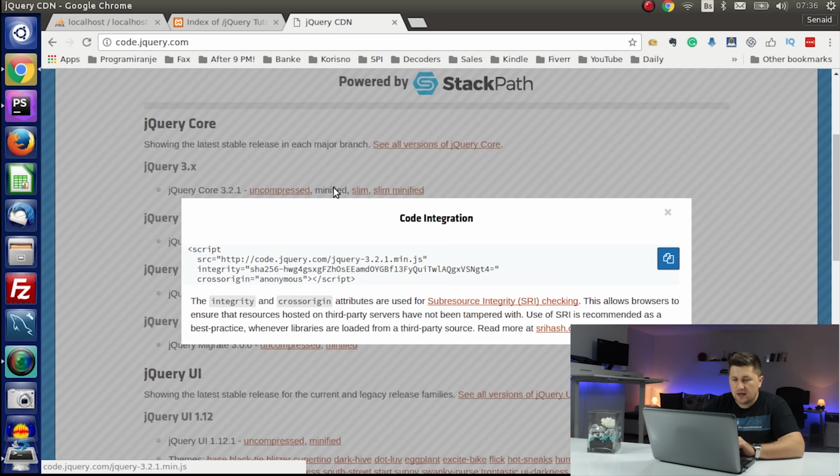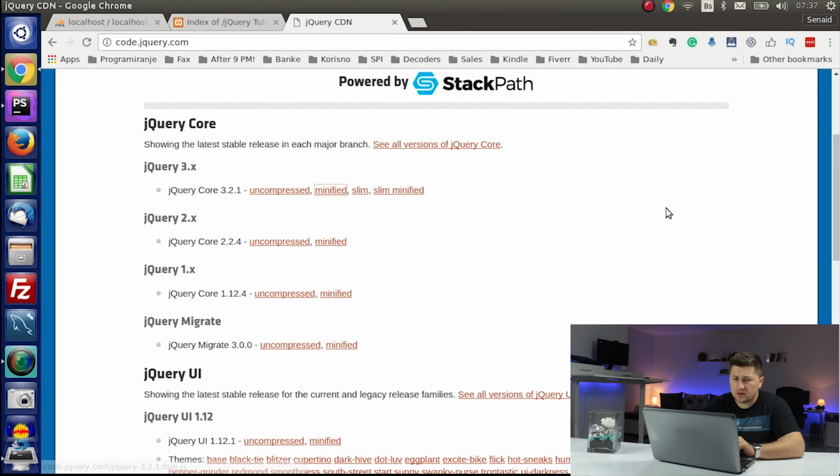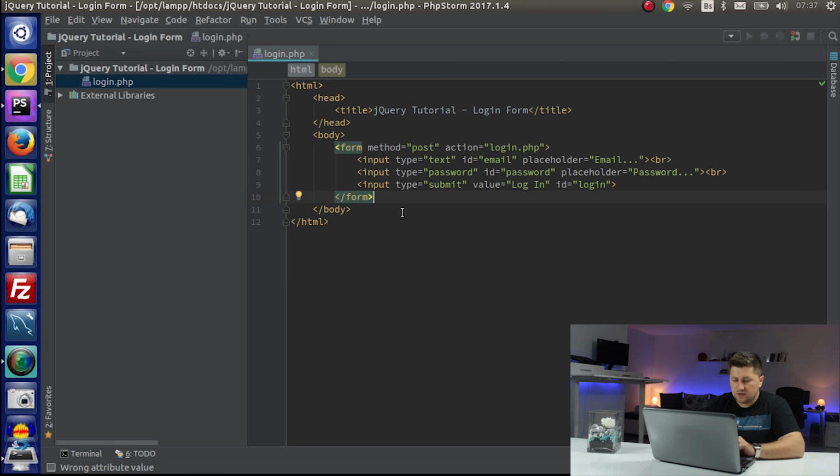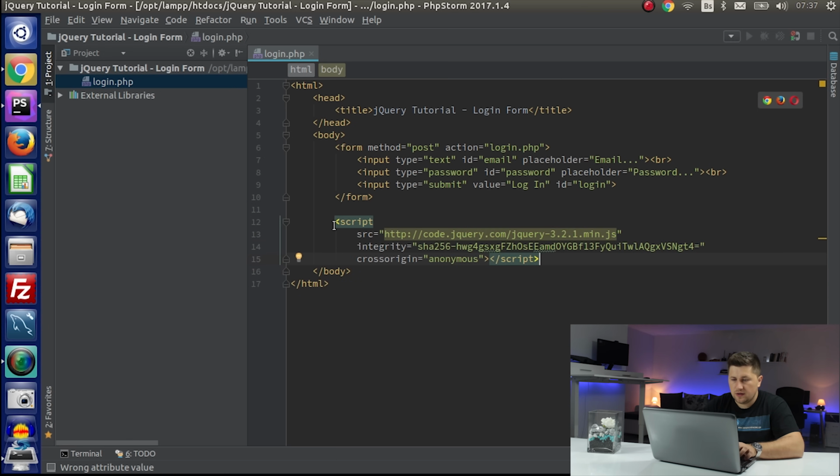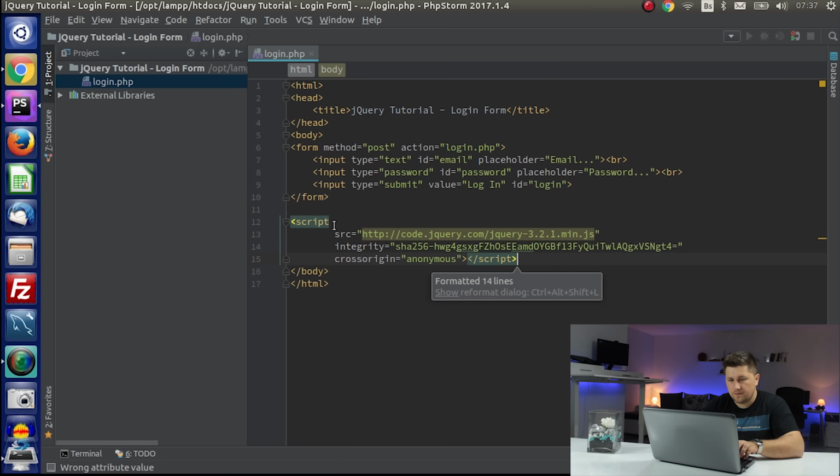So I'll just click on minified, and as you can see here they have prepared for us the script that we just need to copy and paste into our HTML document. You can select and copy or just click this button here, whatever you like. After that we will paste this code just before the closing body tag, and here we go.